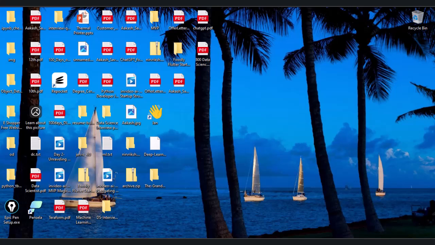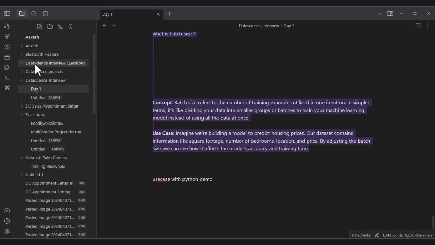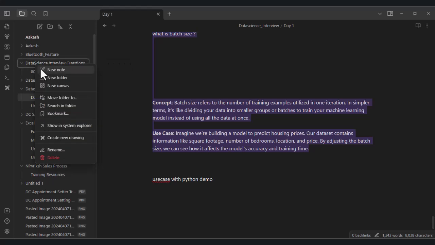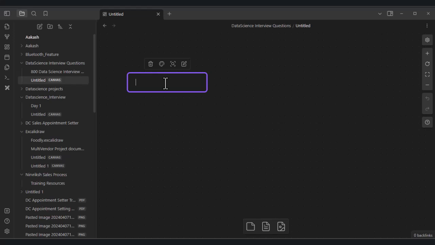So we'll take Obsidian to explain this with respect to that. Okay, let's just give me a second. So what I will do is create one new canvas. So anybody asks you what is a batch size.